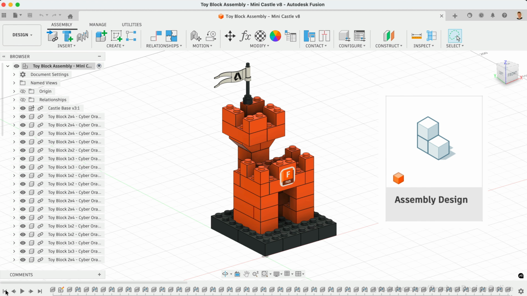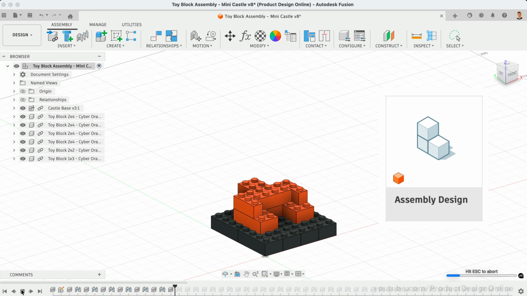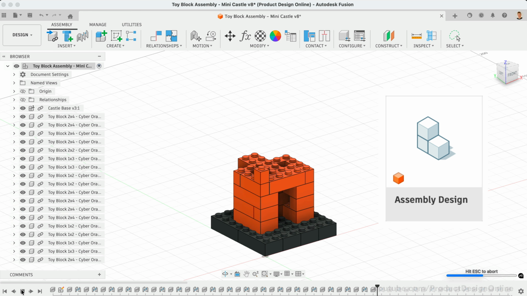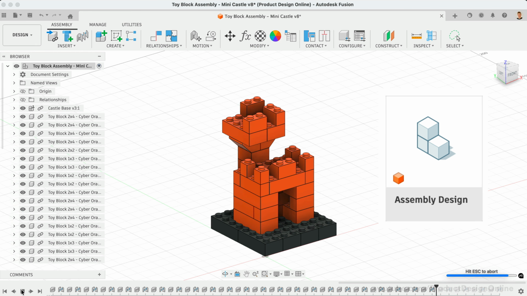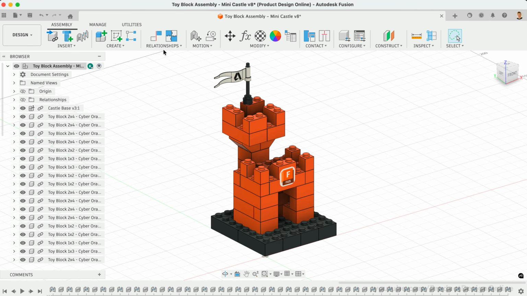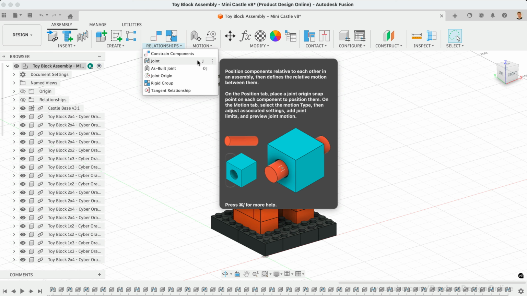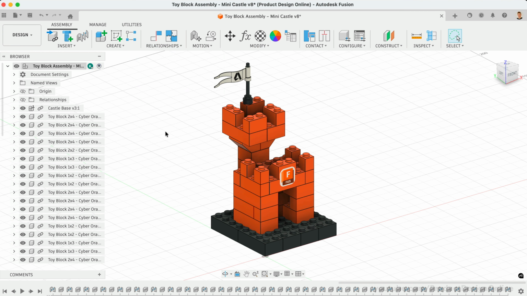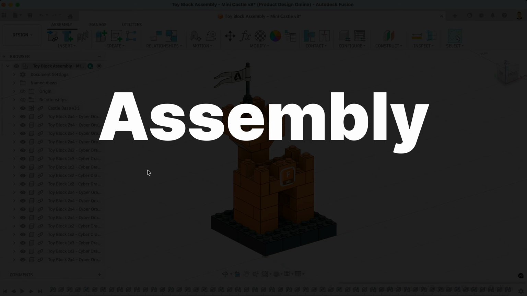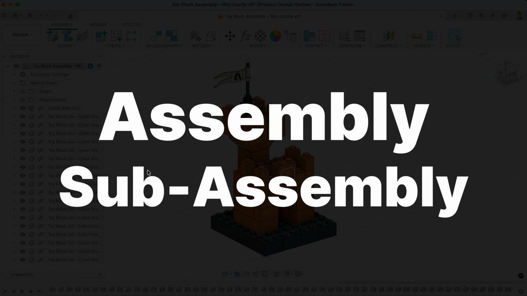Assembly design is the finished build. This is where you take those individual toy blocks and snap them together. In this mode, you aren't changing the shape of the blocks themselves. You're just defining the relationships using constraints or joints to assemble individual parts, resulting in a multi-part model. In computer-aided design, this is often called an assembly or subassembly.